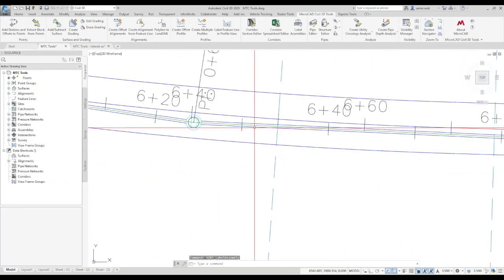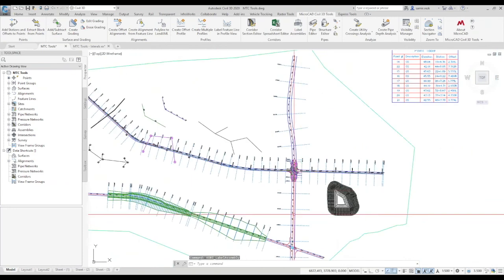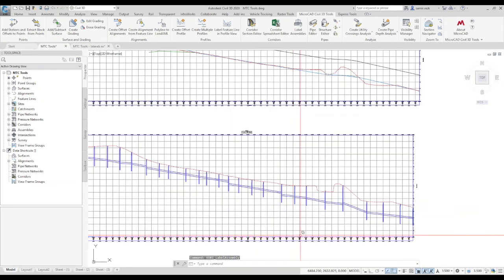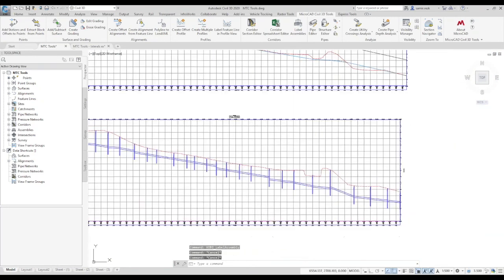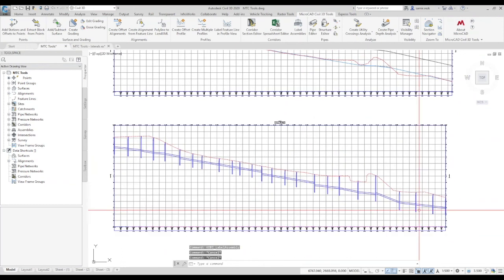So here we have a pipe network in our plan. I put the pipe network on our profile as well. And let's say I want to change something about it. I want to change the slopes of it, or maybe I need a drop between each pipe and a structure.